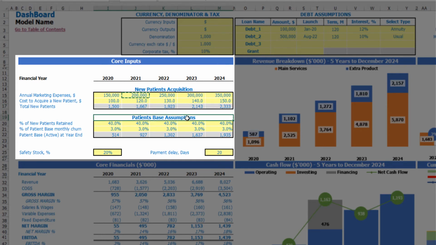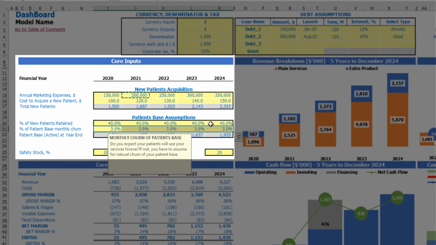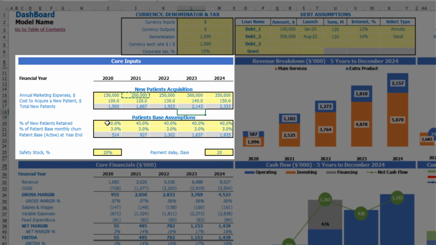Then you can change your patient base assumptions, which is percentage of new patients retained. Means that if patient was on the first initial treatment, and what is the percentage of retention after this first treatment. You can also input your patient base monthly churn, which means that your retained patients tend to churn over months, and based on these assumptions you may see the patient base or active patients at the end of the year.